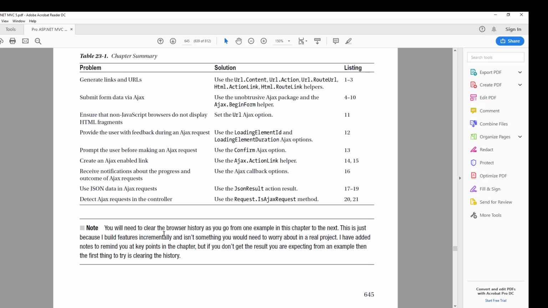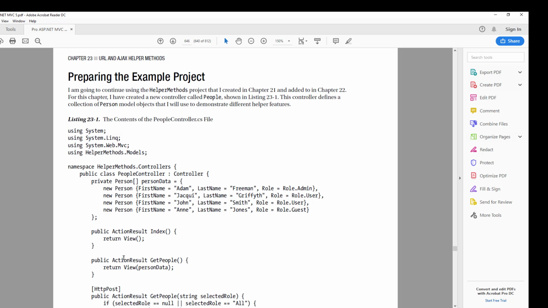The author says on the bottom of the screen you will need to clear your browser history as you go from one example in this chapter to the next. This is because the features will be built incrementally, and it isn't something you need to worry about in a real project. I've added notes to remind you of key points in the chapter, but if you don't get the results you're expecting, try first clearing the history. Unfortunately, it says we're going to continue using the HelperMethods project that we created in chapter 21 and kind of screwed up in chapter 22.